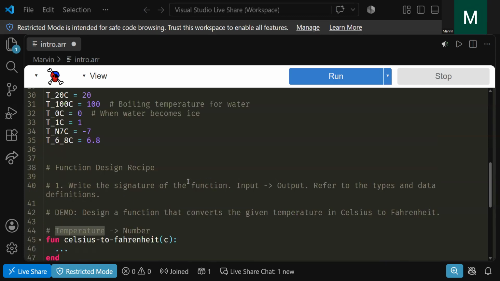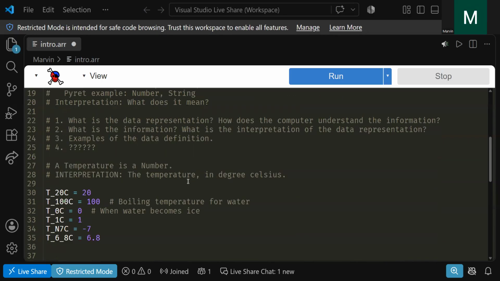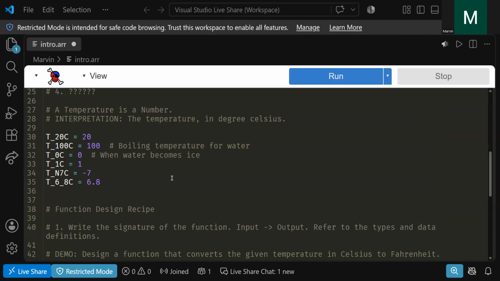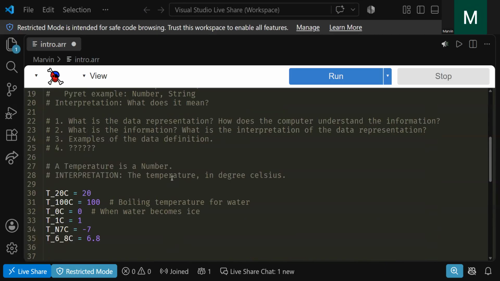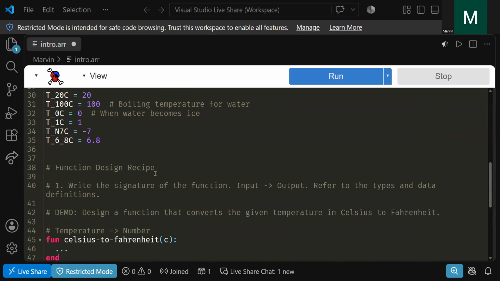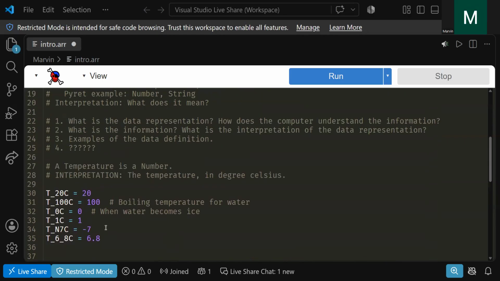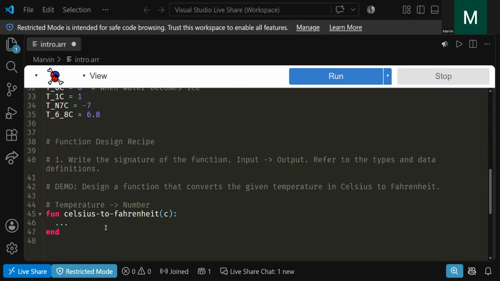Is there a data definition that represents temperature in Celsius? I think T0C, T1C are temperatures, no? Yeah. These are examples of temperature, but our data definition is line 27. A temperature is a number, right? The temperature in degrees Celsius. So on line 44, when I say temperature, I'm referring to the temperature in line 27, right?